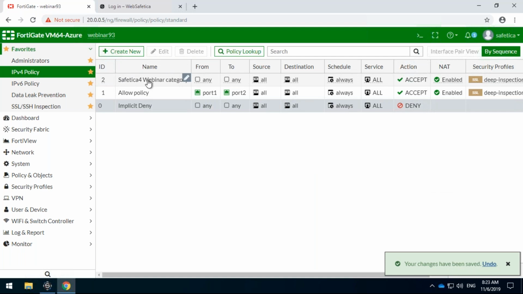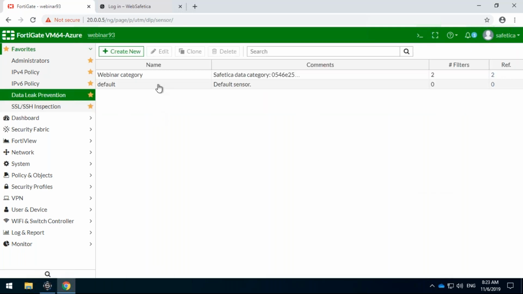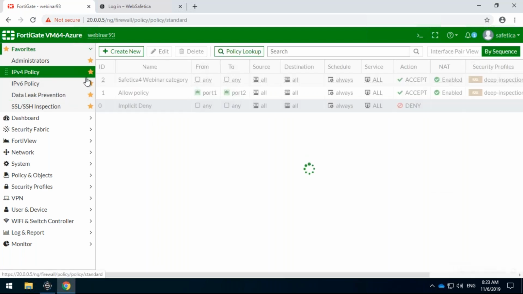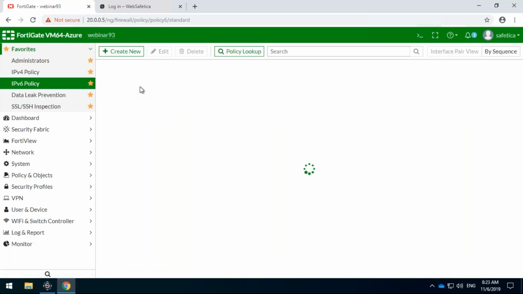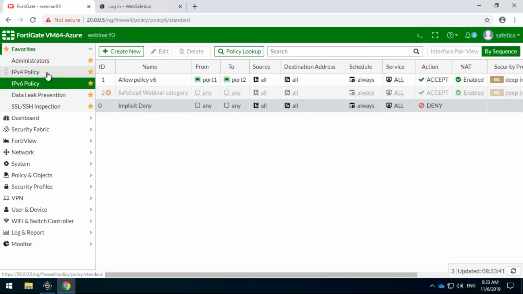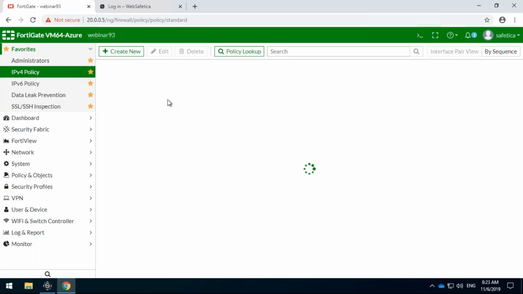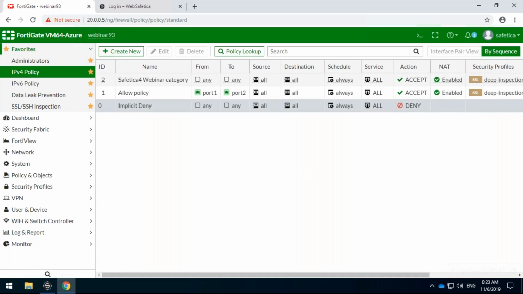And based on the configuration, the FortiGate will actually take action and either log data classified by Safetica or block them, or evaluate the order based on the configuration. Obviously, you saw just an example of one data category being synchronized like this. If I create several of them, it will create several data leak prevention sensors here and several policies, either as IPv4 or IPv6. We create both of them in case you are using both. And you can then decide which of them you activate, how you configure them, etc.